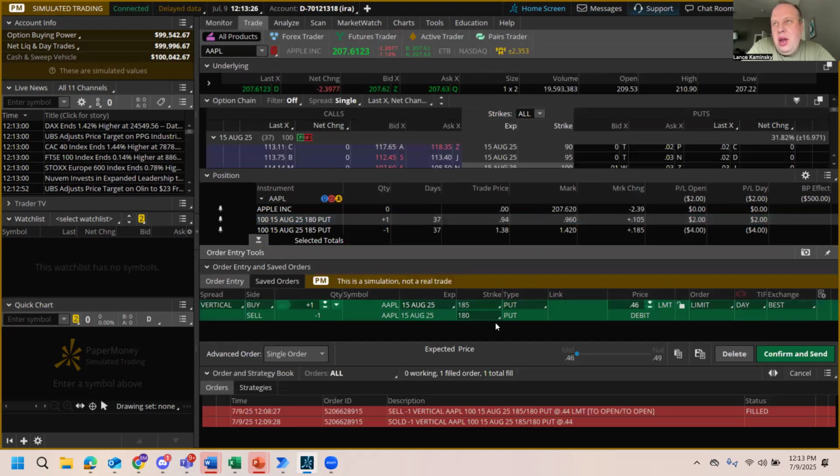And then you would usually just do a market order to close it. So in the order entry, the green lines you see where it says order, click limit, and then I would probably change it to market just to get out of the trade.